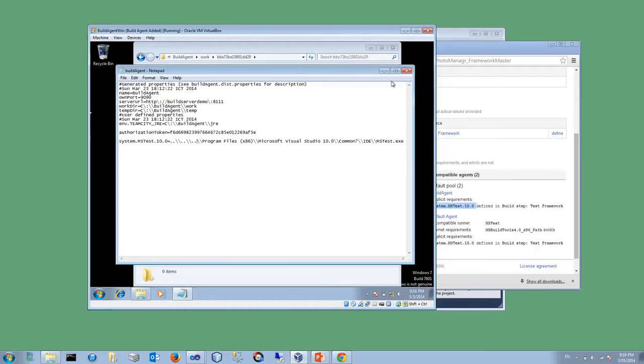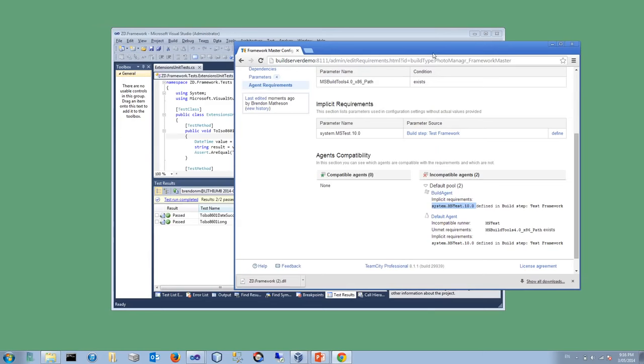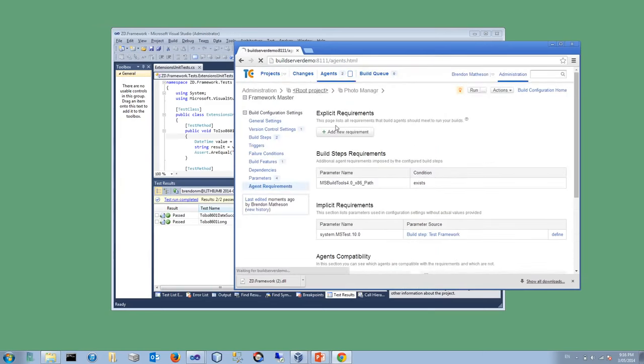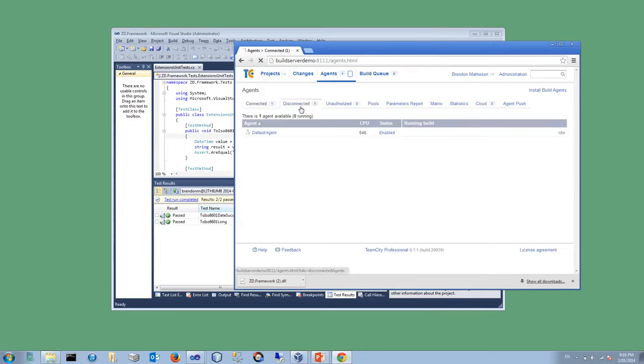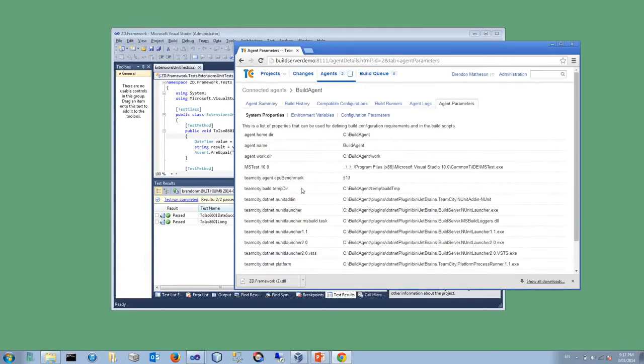Now I'm going to save that configuration file, close that down, and if I go back to the Agents tab here, you might have just noticed the Windows agent has disconnected itself, and it's automatically done that because I've modified its configuration. So it wants to restart and reload that configuration. If we just wait a few moments for that build agent to restart, it will come back up. Okay, so there it is, it's come back up. And if we go into the build agent and take a look at its parameters, we'll now see there is that mstest setting that we just added with the relative path to mstest.exe.